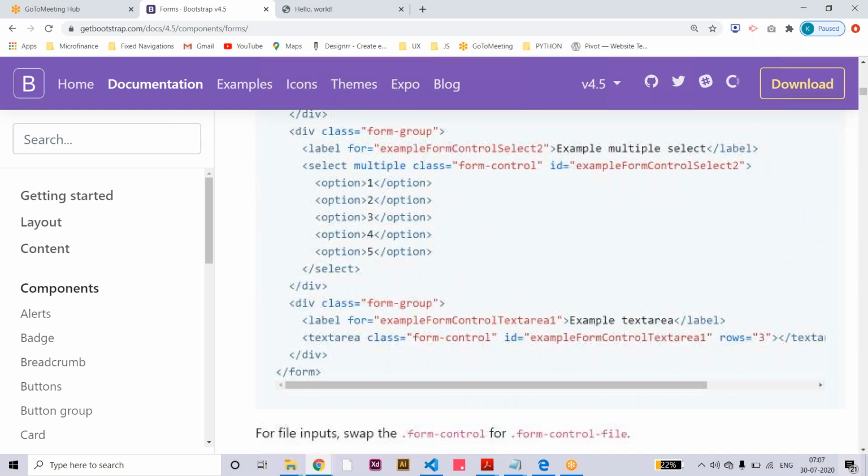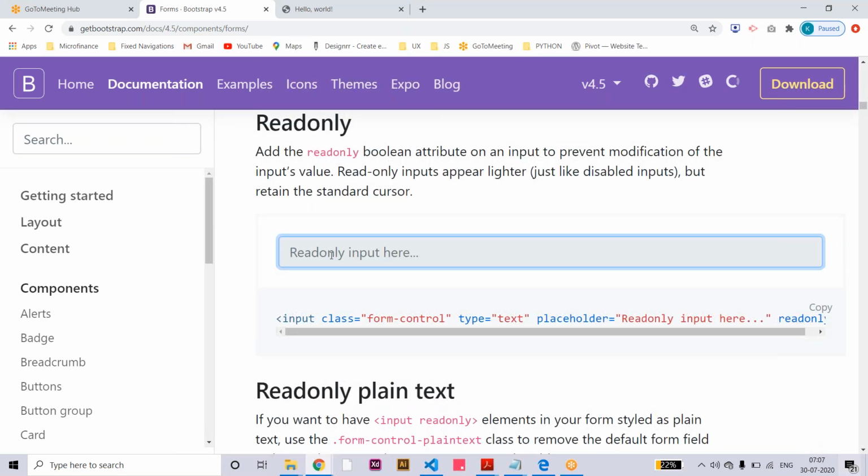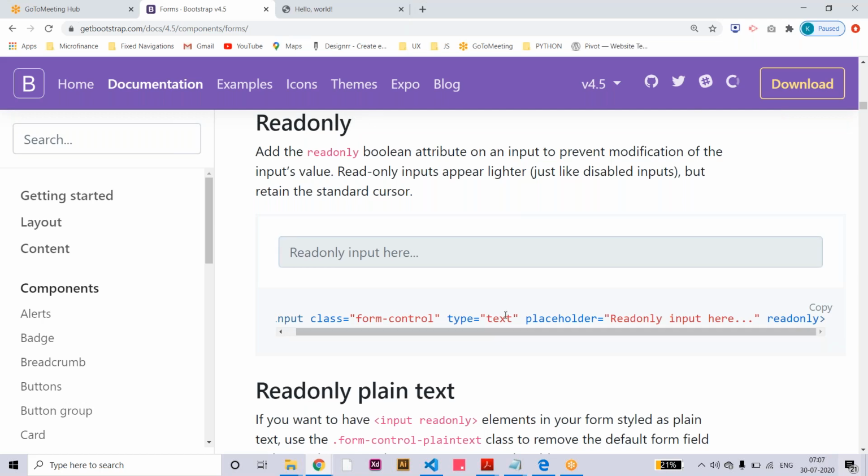But once you set readonly, we can focus on the text box, but we cannot enter any value. That means it is fixed data, so the user cannot change or modify the data. Readonly means a fixed data in the text box. For this, the same thing: form class, form-control, type text, placeholder, readonly input and the readonly attribute. This HTML attribute is for fixed data.